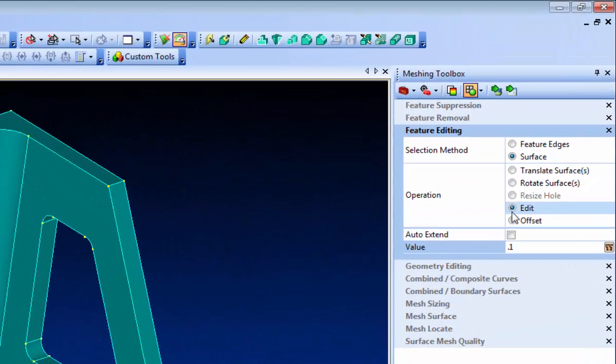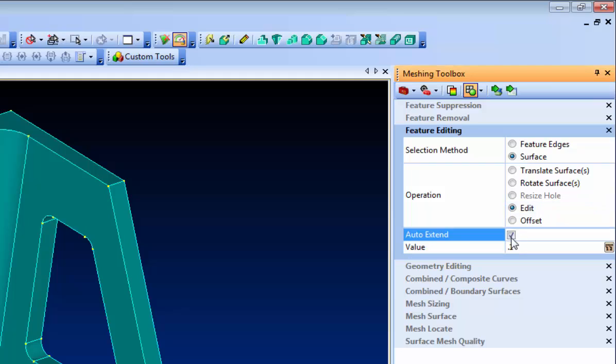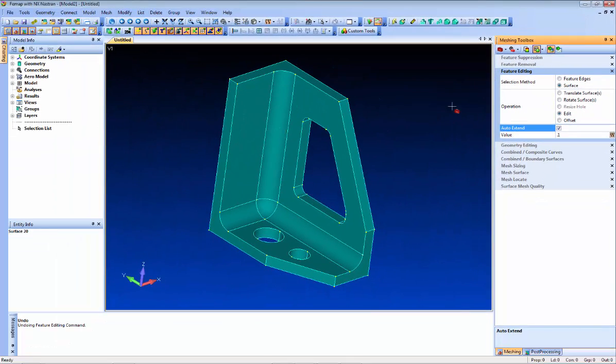So planar will basically just move that in a direction. If you turn on the auto extend, it goes and gets all connected tangent surfaces and moves everybody together. So that's what happens when you turn on the auto extend. Same thing's true when you're editing, like, a cylinder's radius.